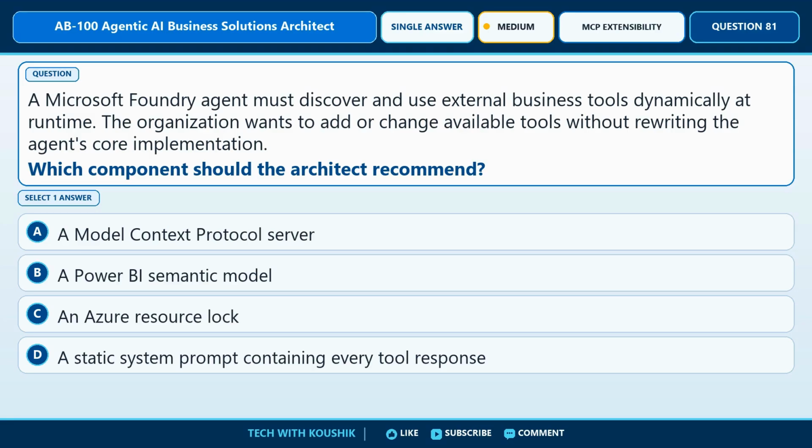Question number 81. Find the decisive clue before choosing. We are moving to MCP extensibility. Look for the wording that eliminates the distractors. A Microsoft Foundry agent must discover and use external business tools dynamically at runtime. The organization wants to add or change available tools without rewriting the agent's core implementation. Which component should the architect recommend?